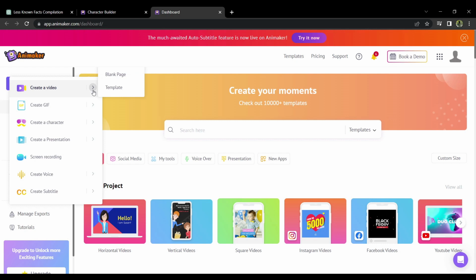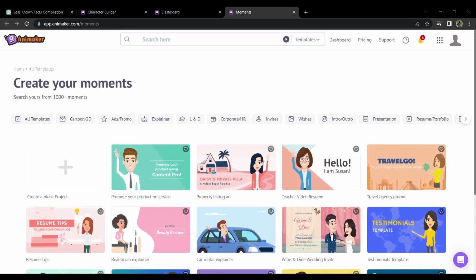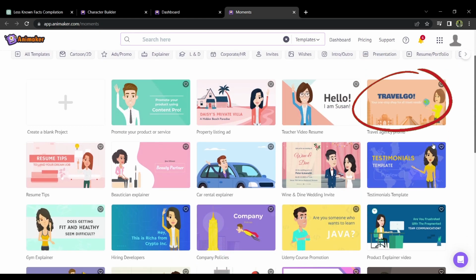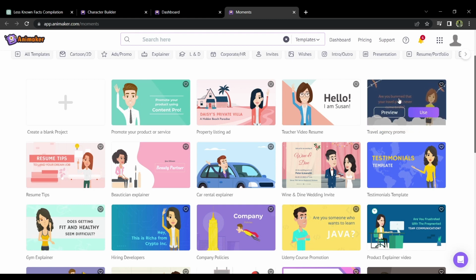Two options will then appear: Blank page if you want to start from scratch, or the template option, in which you can use a pre-made template for you to use, or even customize. But here in our video, we are going to select templates. Okay, in here are several custom-made templates for you to use. Select your preferred template that you want to use for your animated video.